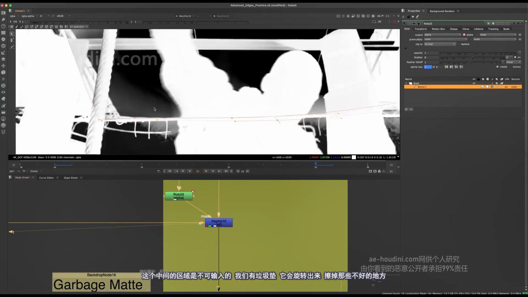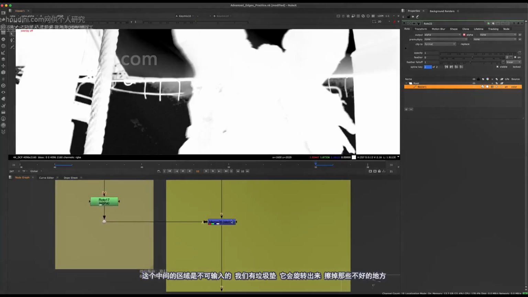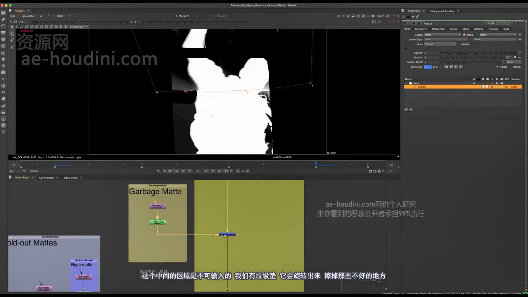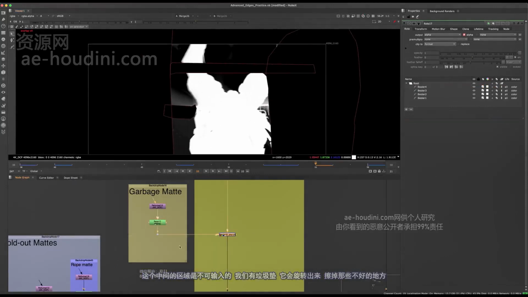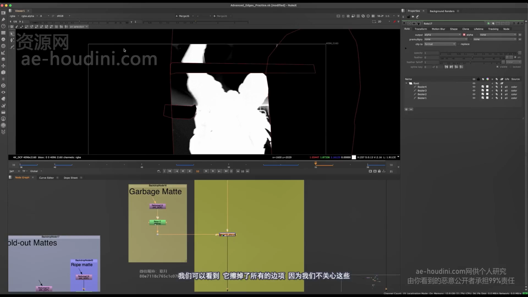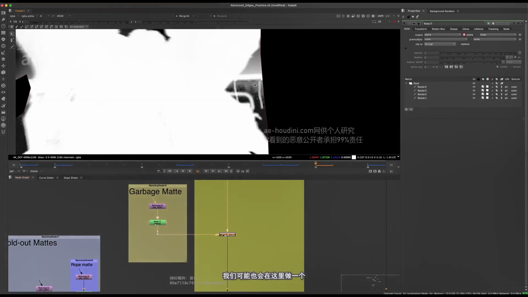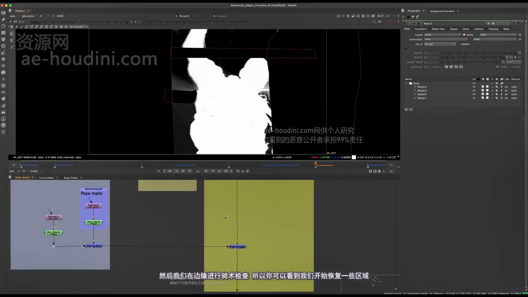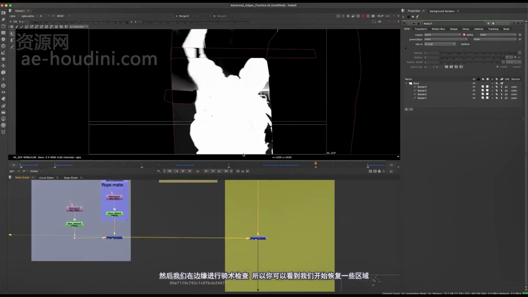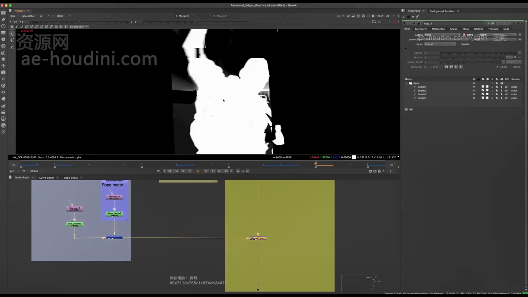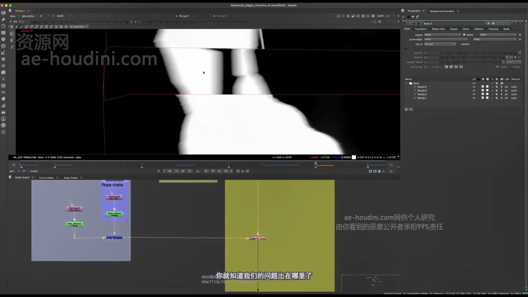And okay, so this middle area that's not keyable, again, we have the garbage mat, so that rotos it out. So it kind of erases those bad areas. We can see it's erasing all the side stuff because we don't care about that. And we're erasing this center area. We'll probably do one here as well. And then we're rotoscoping back in the edges. So you see we're starting to restore some of the area. You'll see where our problems are going to be.